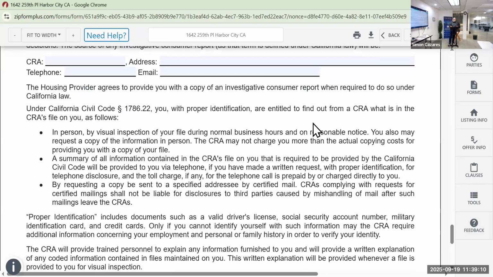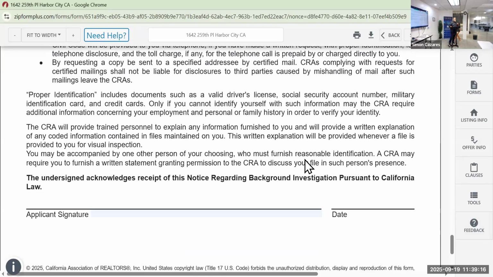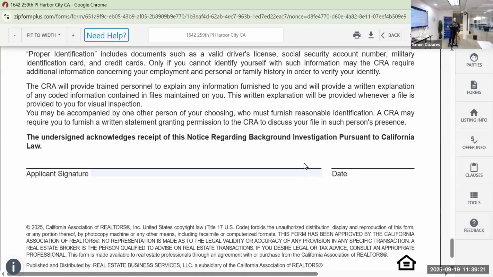I'm not going to go too much into it for the sake of time. I know I've already gone 10 minutes past my time, but I encourage all of you, please read these forms and get a good understanding. And if you have any questions, reach out to me. We can go through it together.